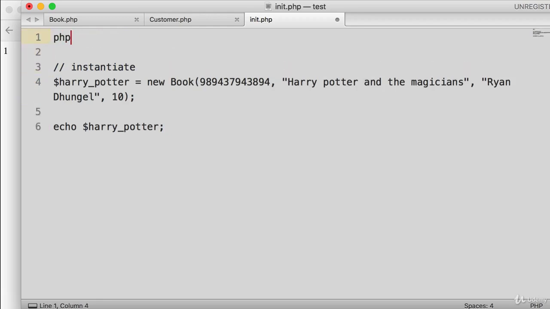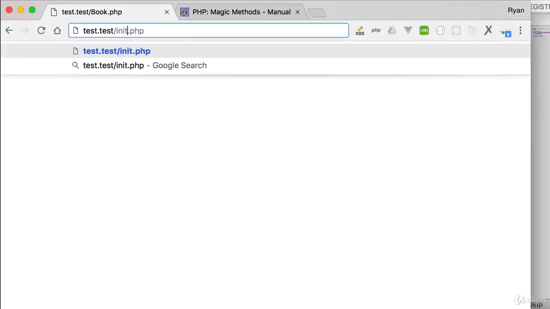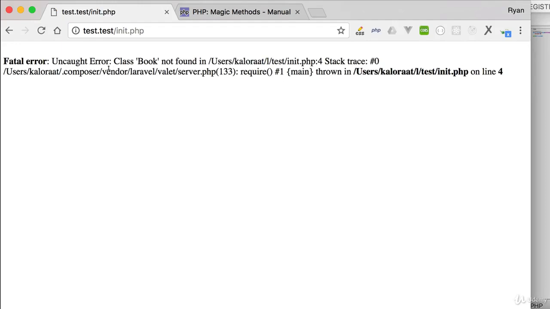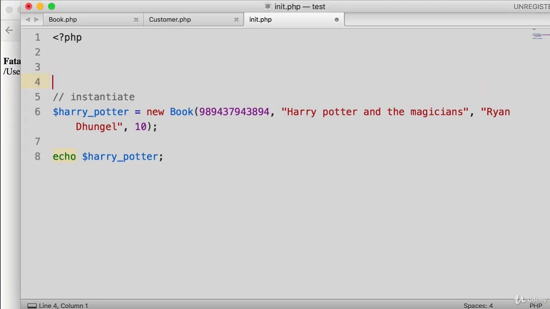Make sure you type php. Alright. Okay, so how does it work? Because we need to require those files here, right? This init doesn't know. It cannot instance it like so. If you go to init.php, class book not found and all that stuff. So let's do that. So what we can do is we can require, okay?